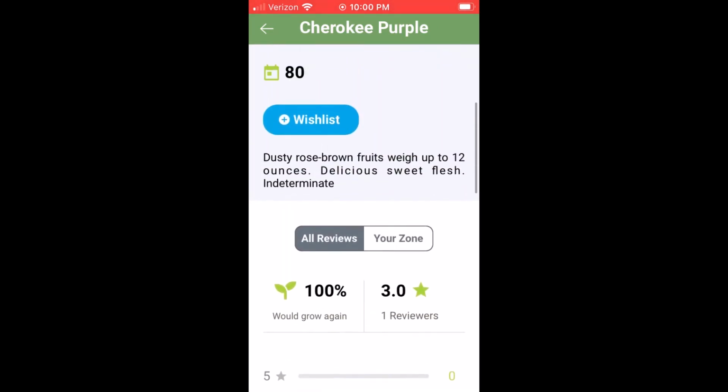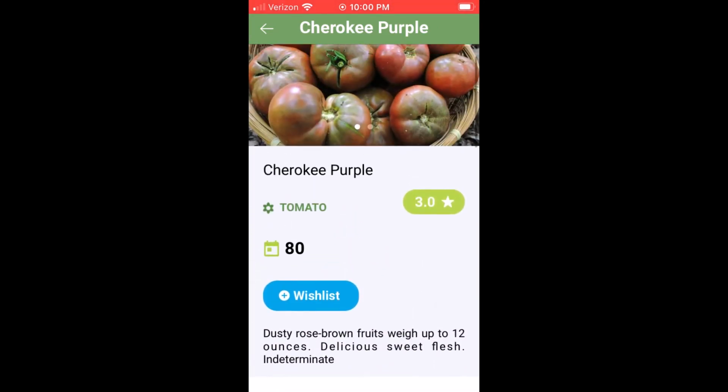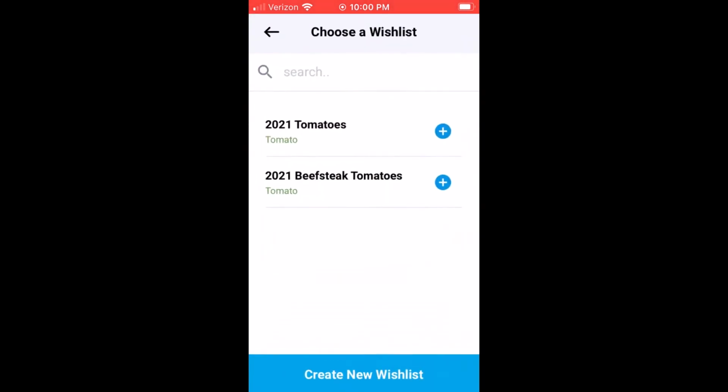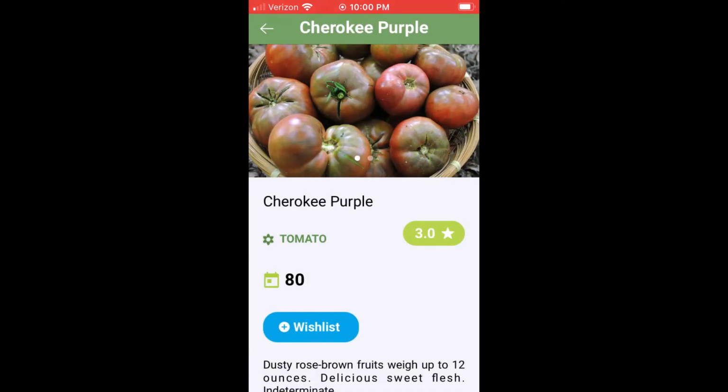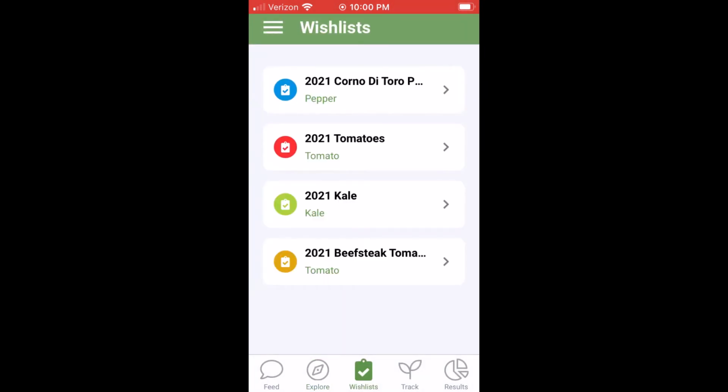When you find seed you're interested in, you can create and save them to a wish list. A wish list lets you save the varieties you are most interested in for later and lets you compare them head to head so you can decide which ones you'd like to purchase and grow. You can access your wish list through the Wishlists tab.